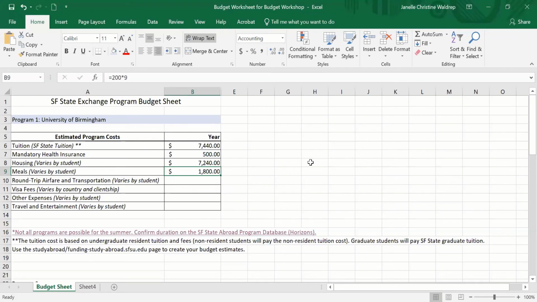But because I'm going to be more tempted to eat out and try new things that I won't in San Francisco because I live there, I would recommend increasing this budget.